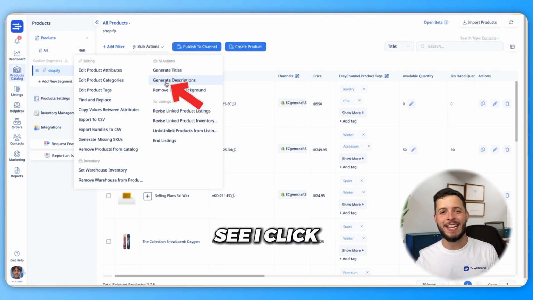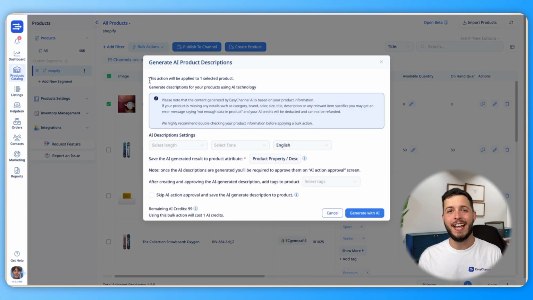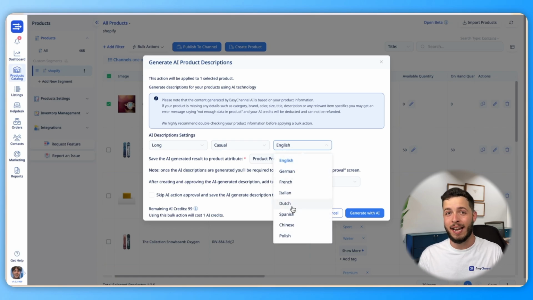As you can see, I click here and select the length and the destination of my description. In this case, it will be a long description because I want to do it in Shopify. And I will keep it in English. If you want to add another language, you can do this as well, and this will translate your listing description to another language. More on this you can learn in the video in the description below.